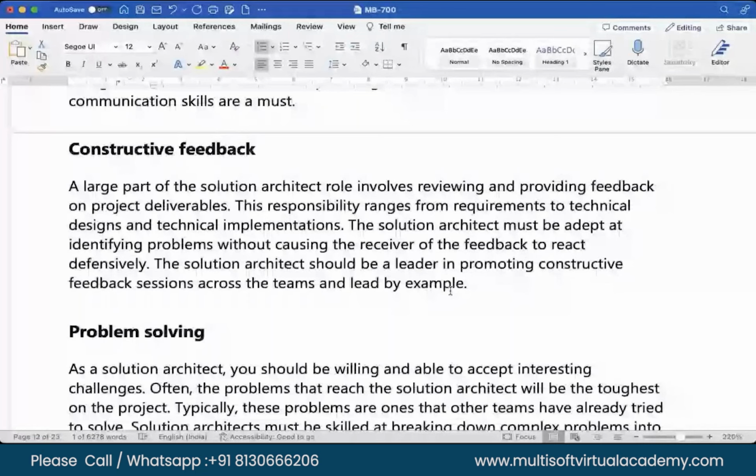It is not necessary that if a customer raises a complaint, you should go defensive and say, this is a Microsoft product, and this is how it is going to behave. This is not your role, not at all. The solution architect should be a leader in promoting constructive feedback sessions across the team and lead by example.